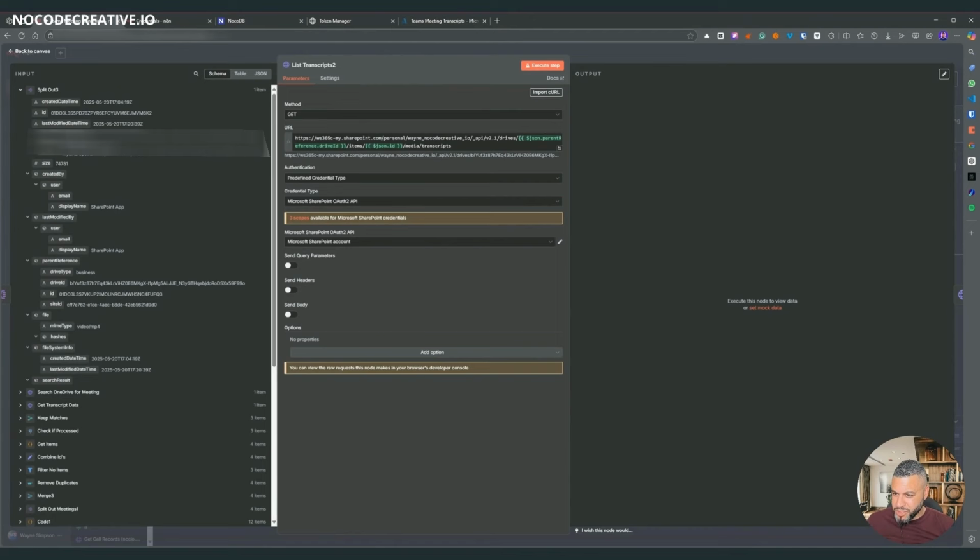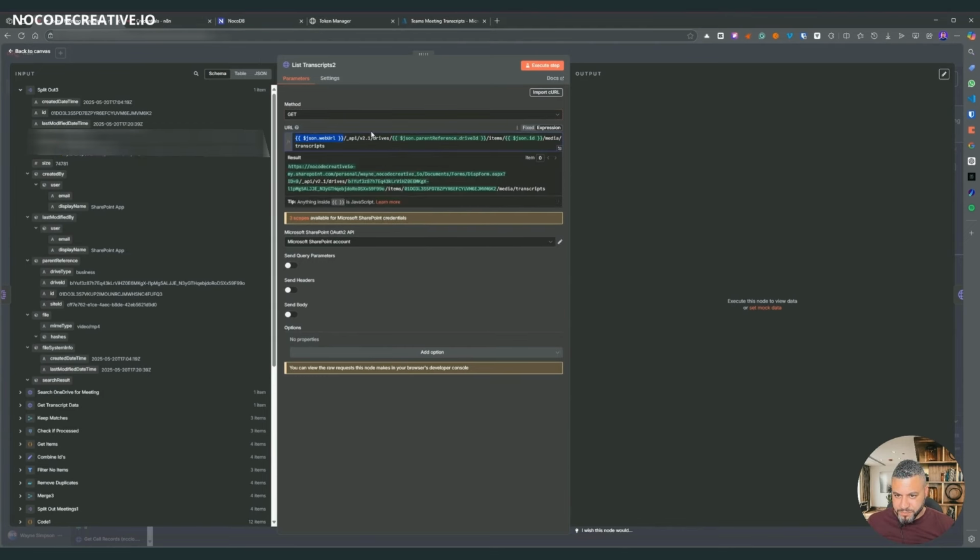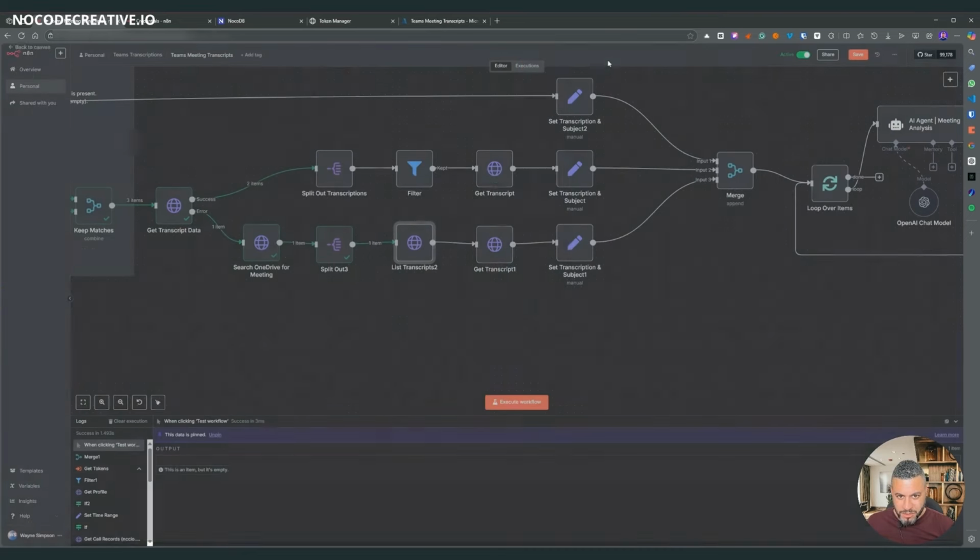So we're going to need an expression to strip anything after this part. Drag this over here. And I'm going to ask ChatGPT to update this expression to just remove this last part here. So ChatGPT has given me some lovely regex here to extract the bit that we need. I'm using a split out, so that should be absolutely fine.